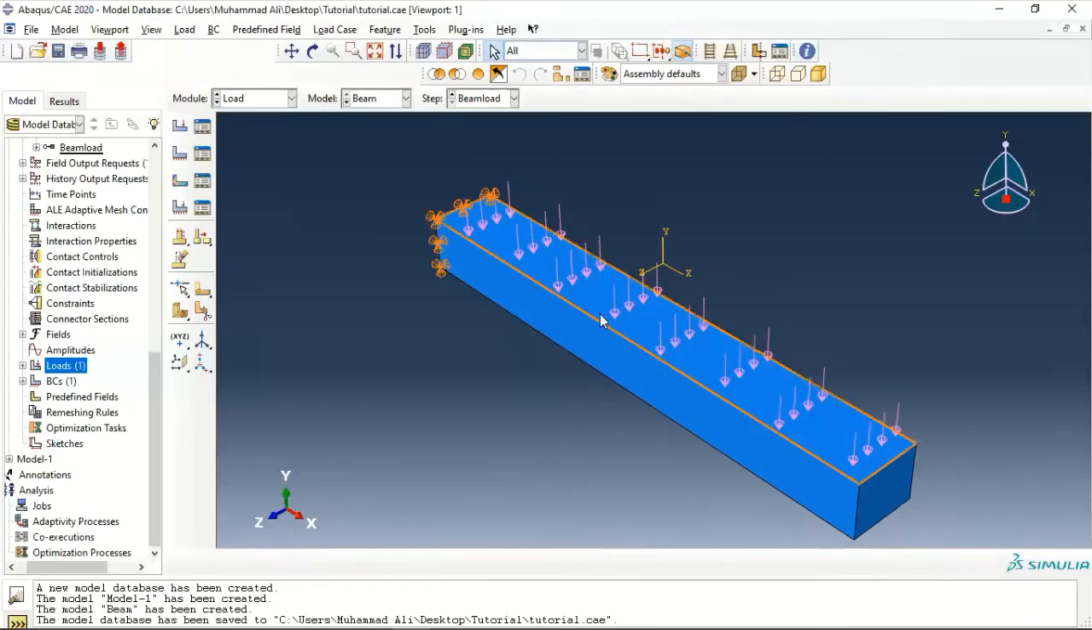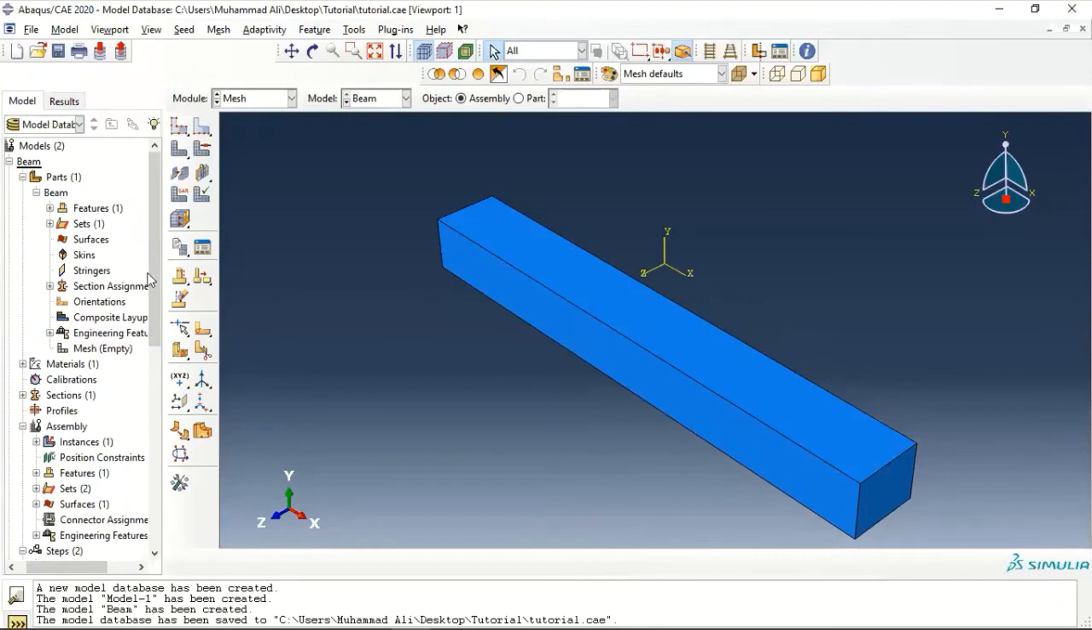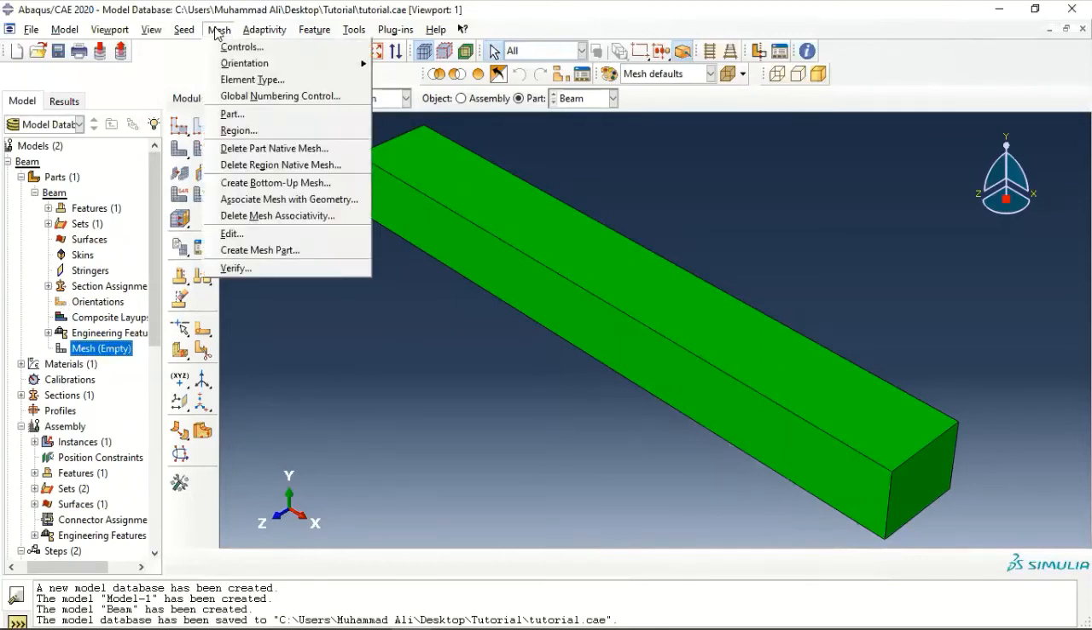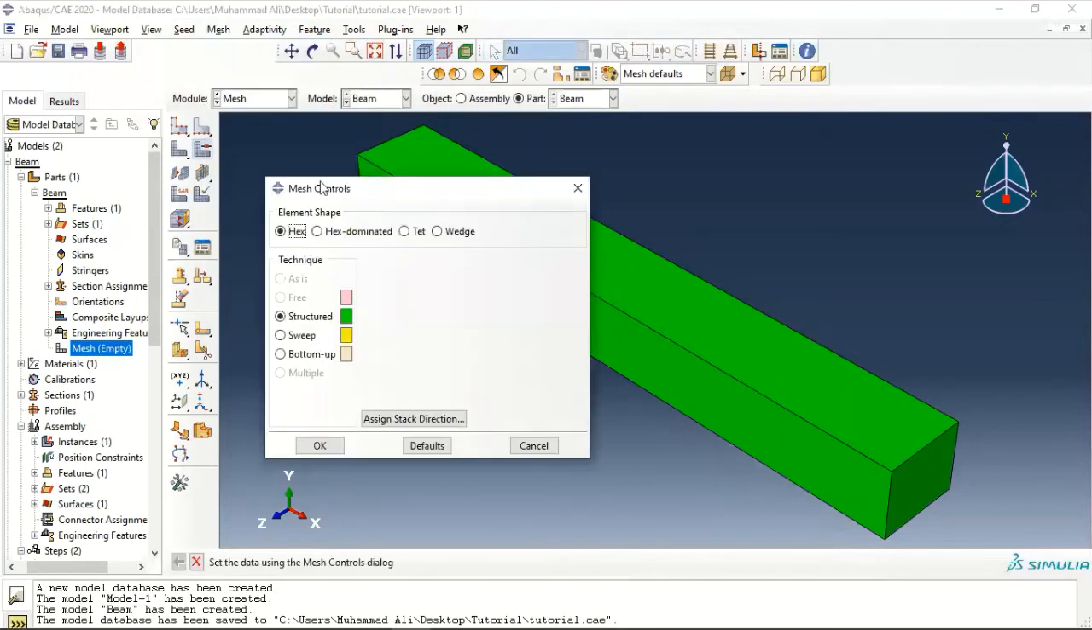So the next step is that we have to do the meshing. The next thing is to go on to the mesh module. We double click on mesh. You see the color has changed, which means that we have entered into the mesh module. So in the main menu bar, we go to the mesh tab, control, and we choose the element shape as hex. If some other element shape has been chosen as default, we change it to hex. Press OK.